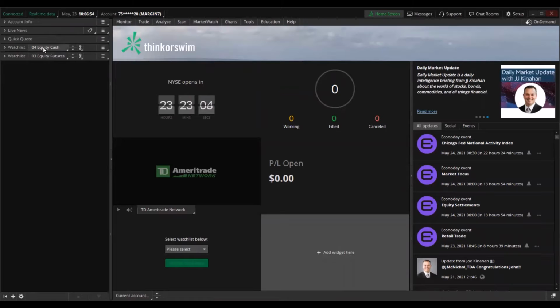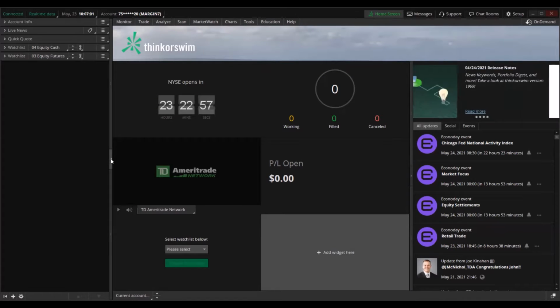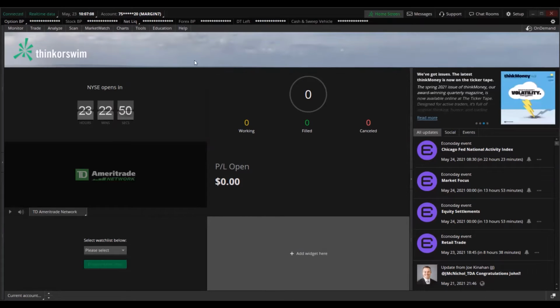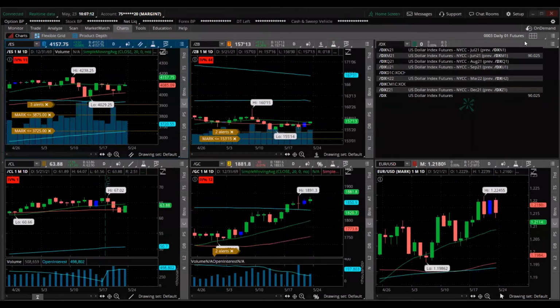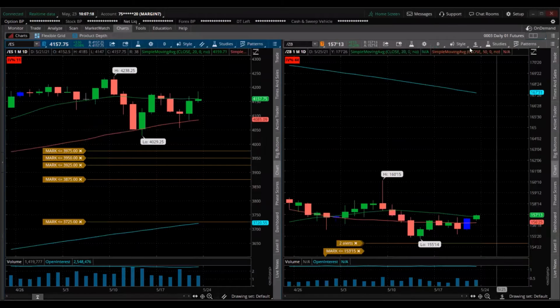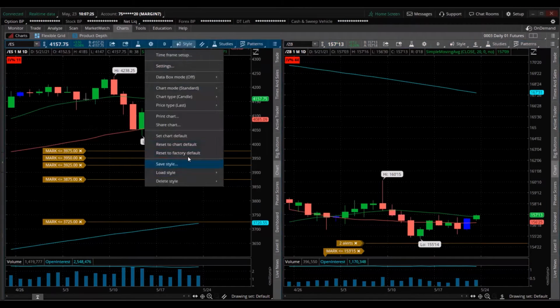I'm going to close this so I can have more real estate. I'll navigate here and click on this white arrow. It's closed, and we have more real estate. This home screen, I don't want to see anymore. I'm going to click on the tab charts and highlight 2 grids. I'm going to make these grids back to the default. Click on style, reset to factory default.